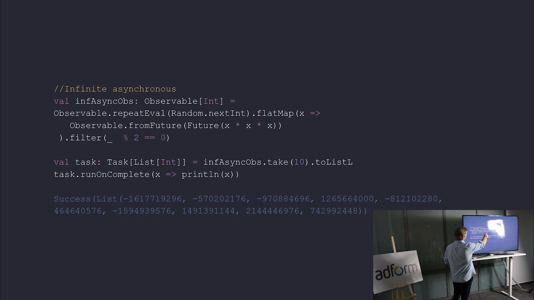So we have a call to random.next, right? We do a flatMap. We can do some computation from a Future, right? So if you are already using some Future-based APIs, it's all good. And it's all lazy, as I said. To actually run this observable, we take some elements from it, because as I said, it is infinite. If we ran it all, it would never end, right?